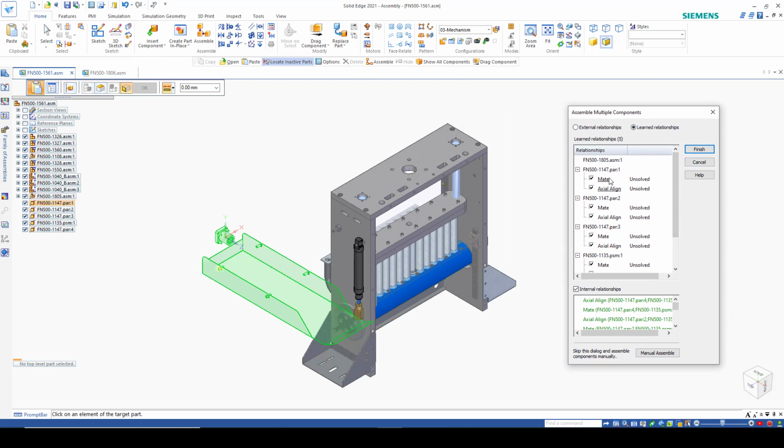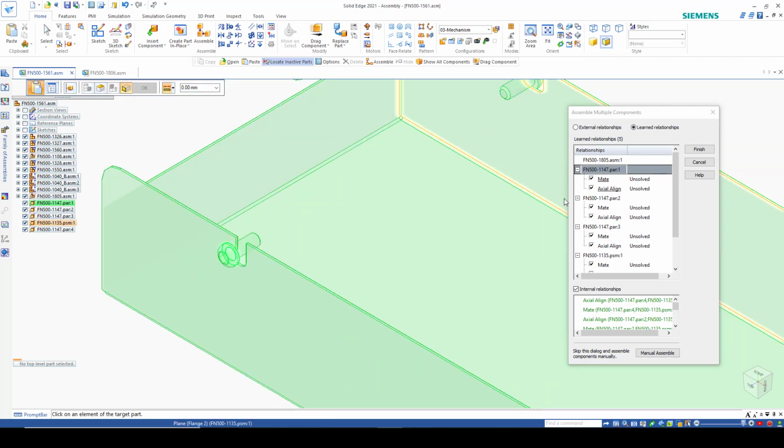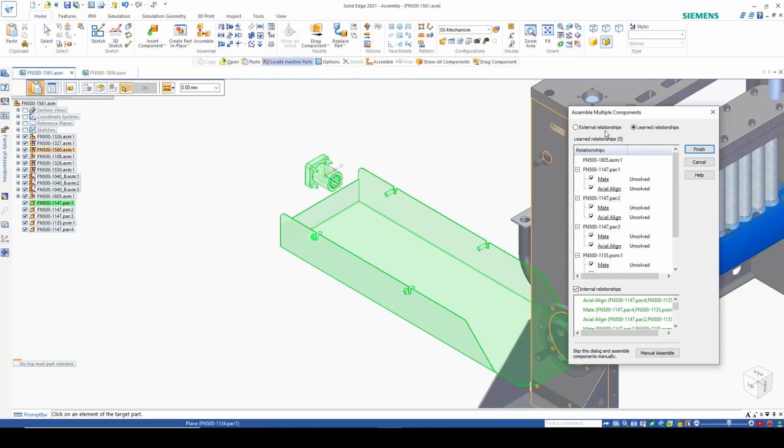And what this is going to do is show those unresolved relationships between those part files. So we see we have a mate and an axial line that's unresolved for that bolt. We'll come back to that, but we are going to go to the external relationships and solidify those first.